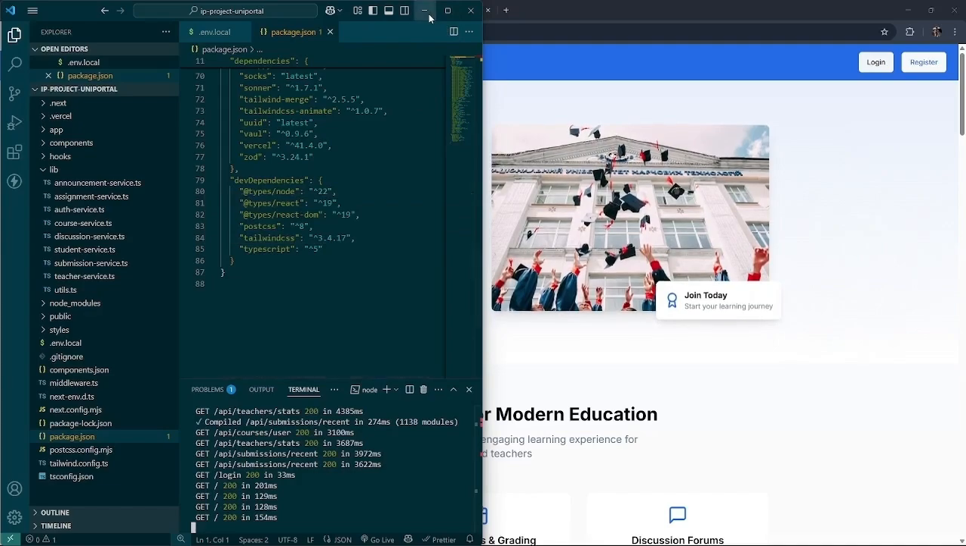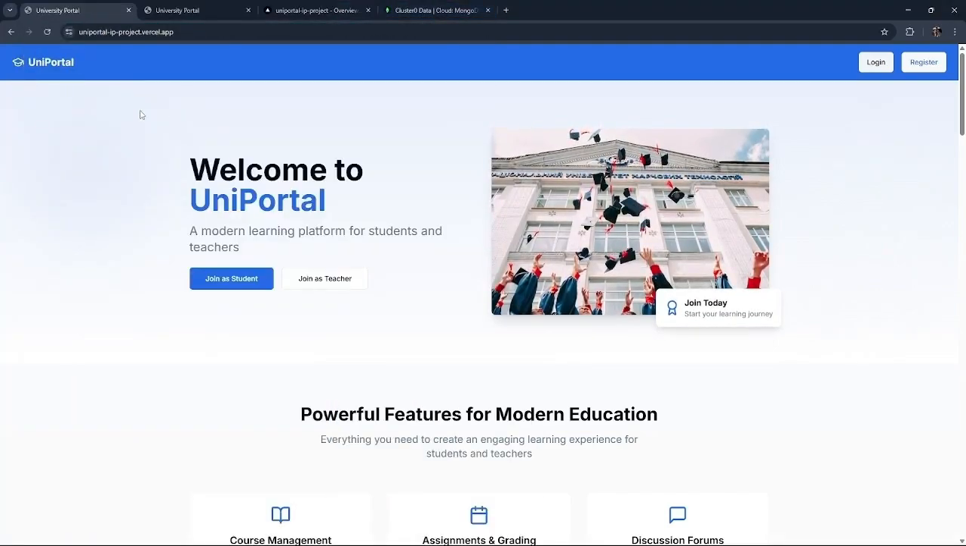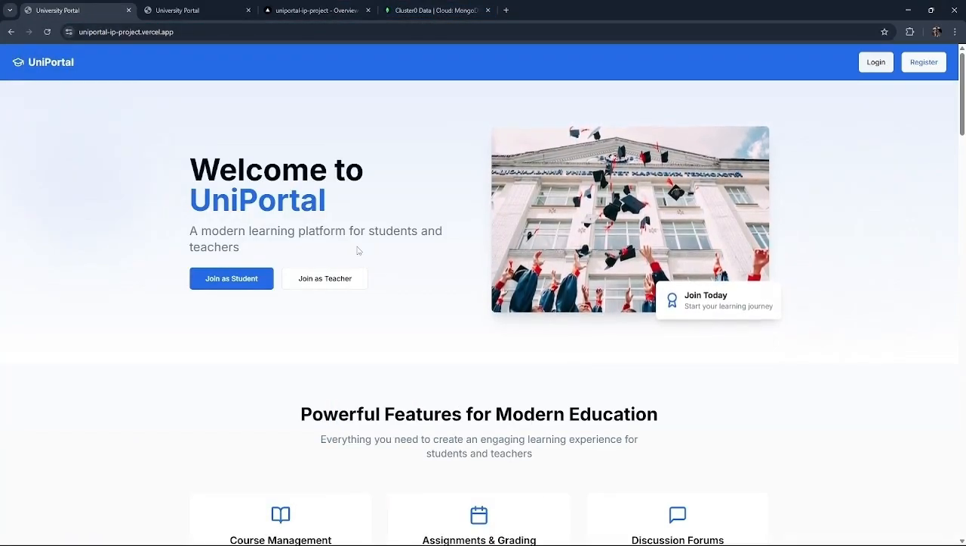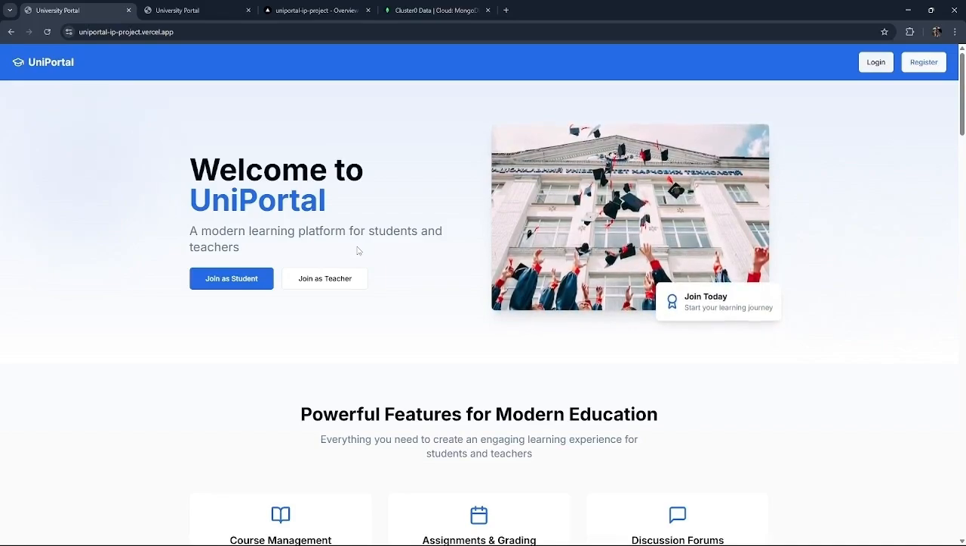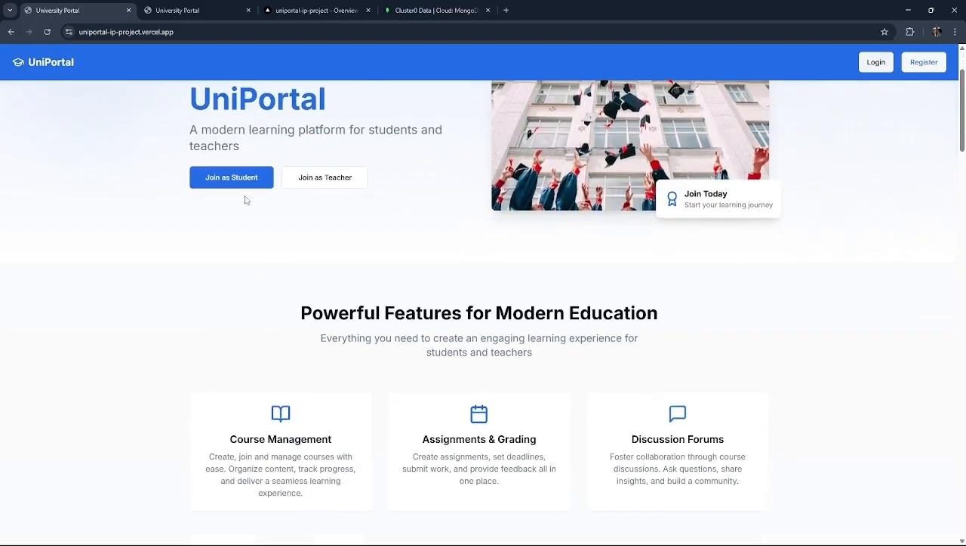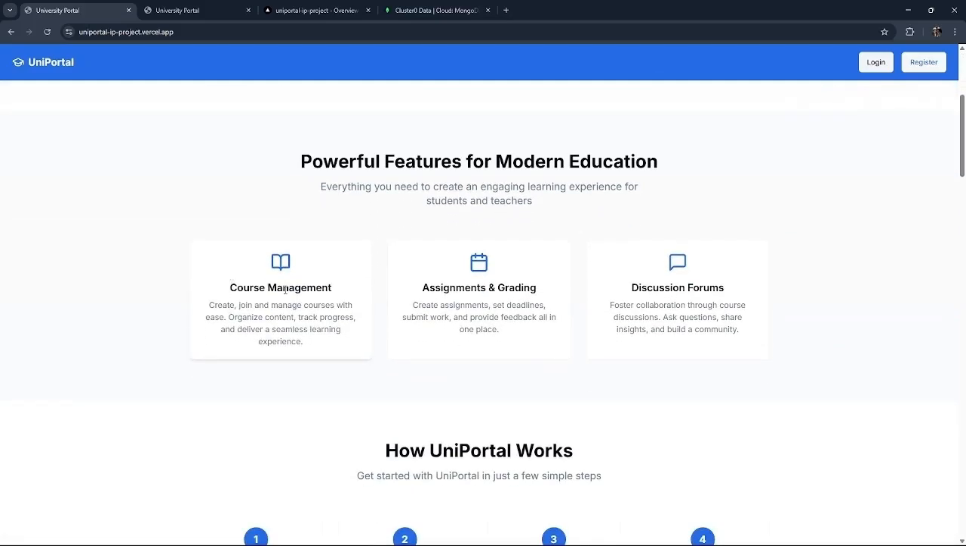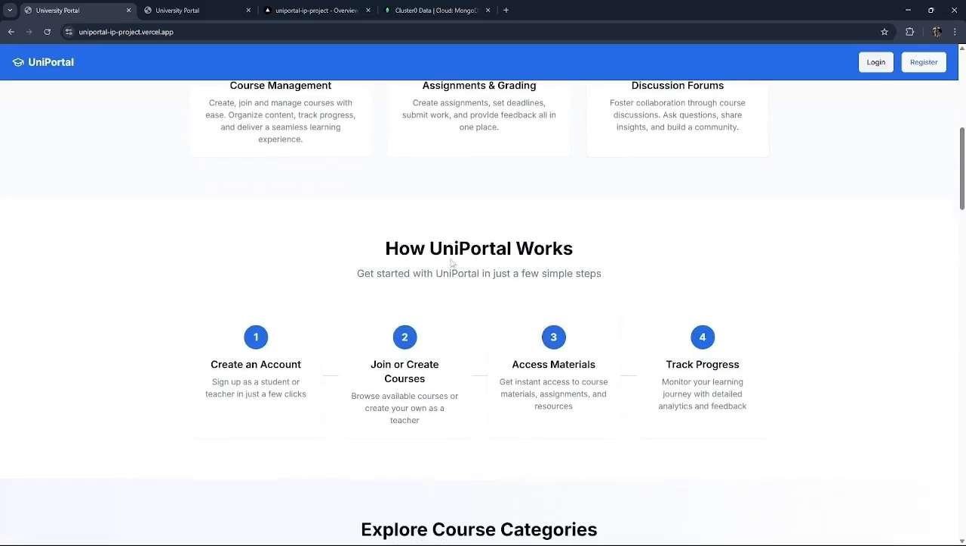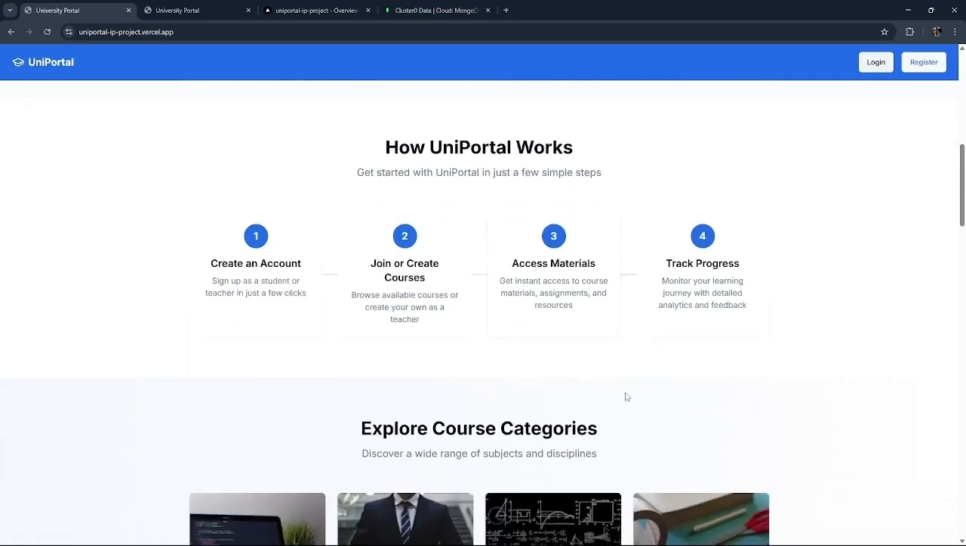So let's talk more about what we have done. Let's talk about key features. What can we do with this one? As you can see, this is just the front-end part. We have course management, as I discussed earlier, what this project can do and what it is all about. And this is how UniPortal works, very simple. Basically, you create an account, and you can join as a teacher or as a student. You can access materials and everything.